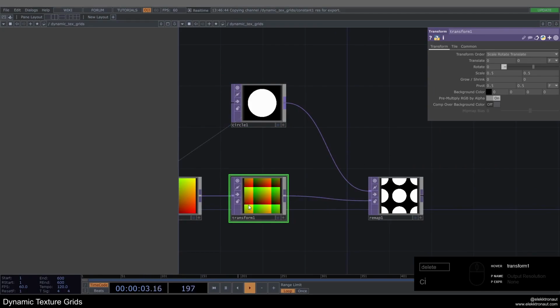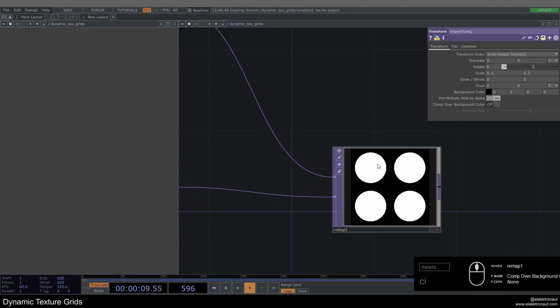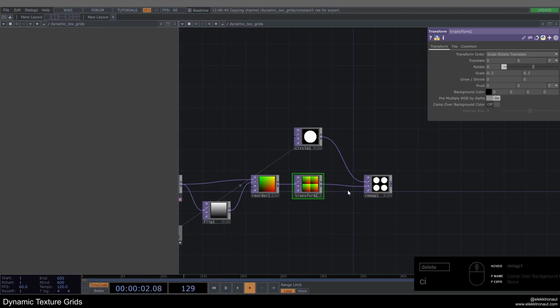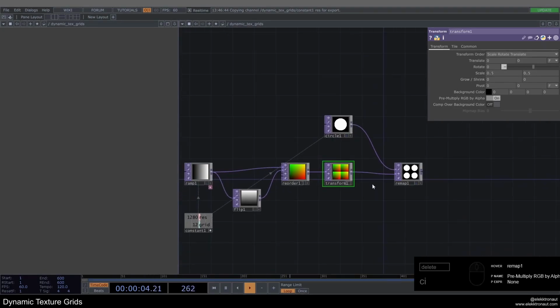So right now the grid isn't perfect, it's offset by 0.5 because of this pivot. So I'm just gonna set both of these to 0. Now you can see we have a perfect grid. Right now it's 2 by 2 because we changed the scale to 0.5.